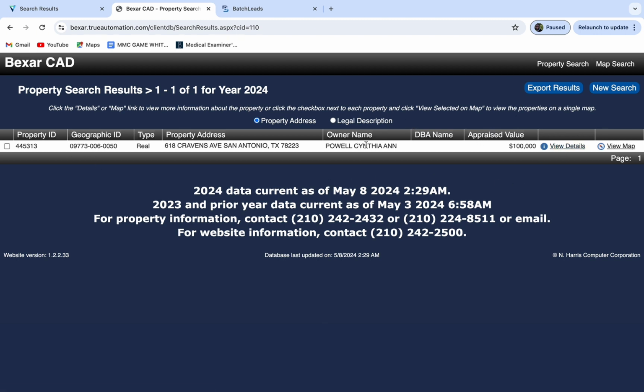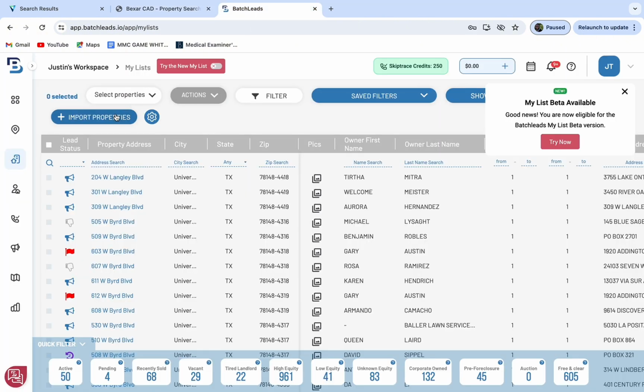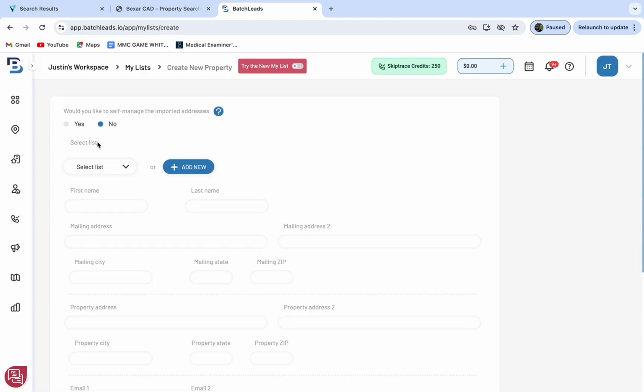Now, what's important here is we want to find the owner's name. We want it to be an actual person, and then the value. So we're not looking at any properties over $350,000. Now we're going to batch, and we're going to input this property as a single property input.